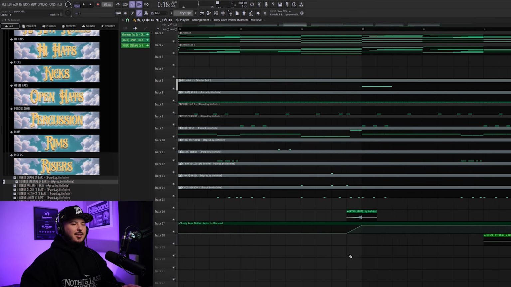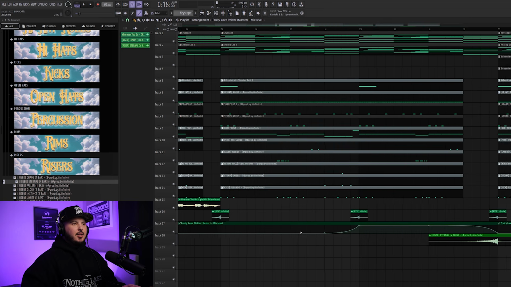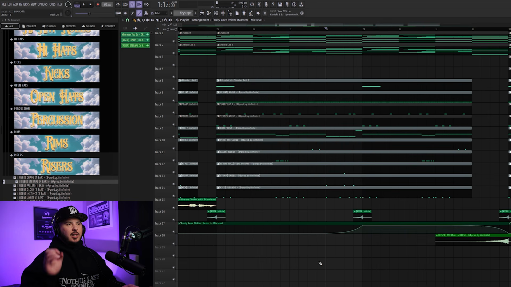Maybe make it fade in a little bit. Cool thing is that it copies it over here too, because it's like the same thing. I want that fade to be a little bit more like smoother.